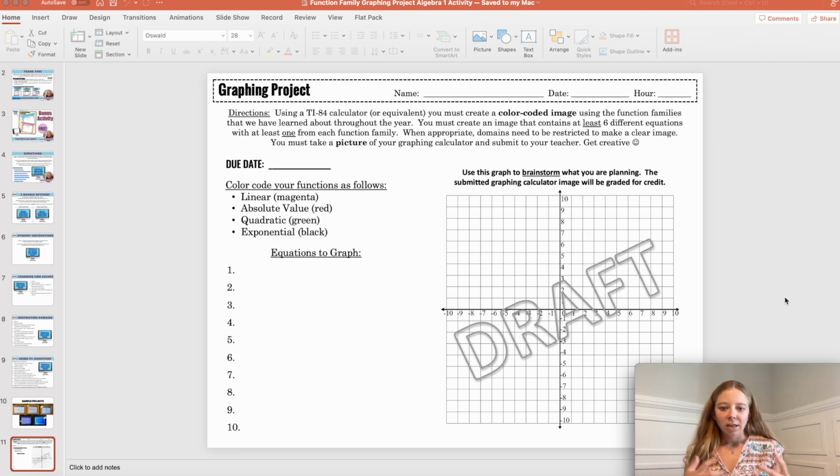This sheet is for them to brainstorm. They can draft their picture, but what I ultimately want is for them to show me that picture on the graphing calculator, because then they know how the functions work and they know how to use their graphing calculator.